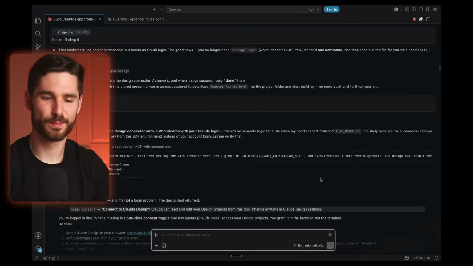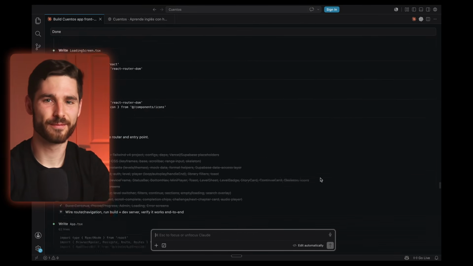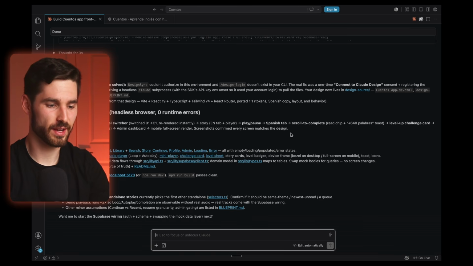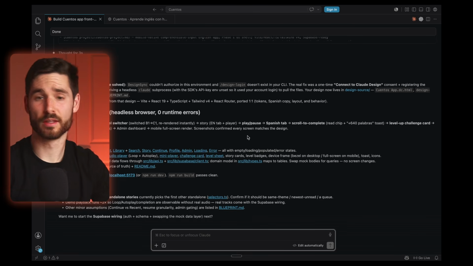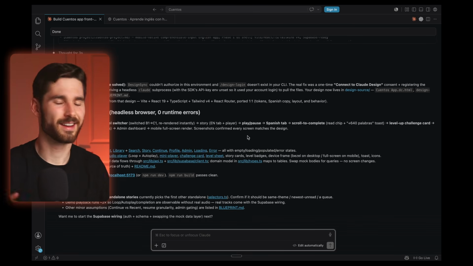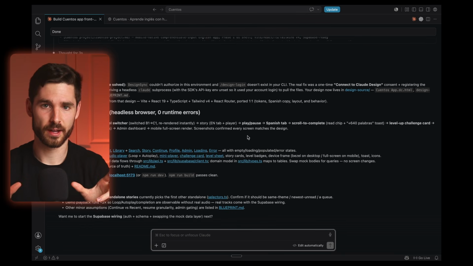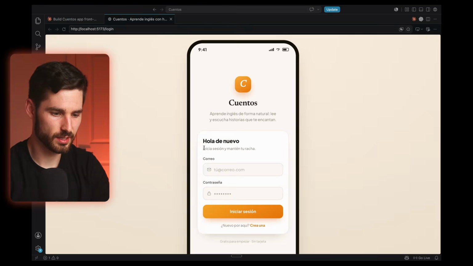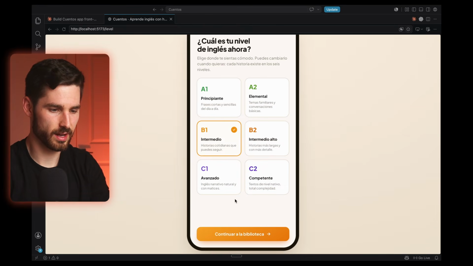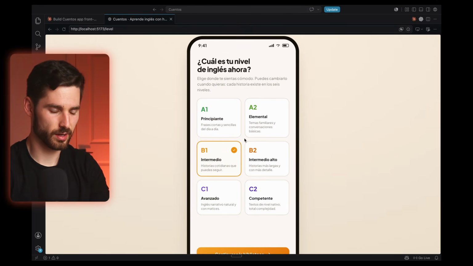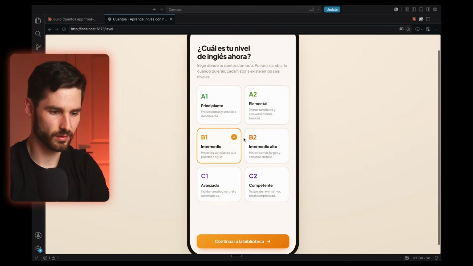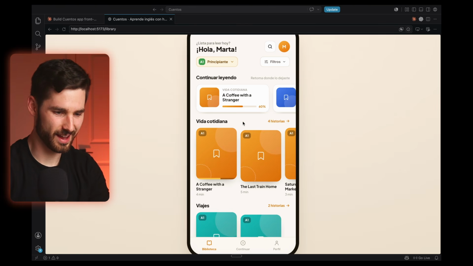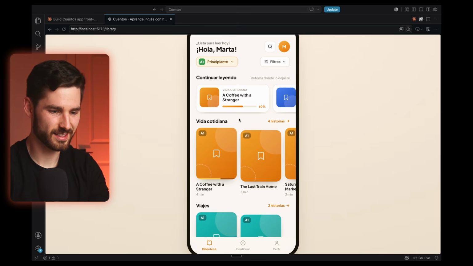Okay, so we're back. It's been probably about 45 minutes. It's been working for a long time and it's finally done, okay? And this was a one shot, but not of the full app, just of the front end. So now we've opened the dev server and this is what it looks like. Let's try it. It's asking about English level. Wow, this is impressive. Let's go with the beginning. It's a little onboarding, okay, nice.